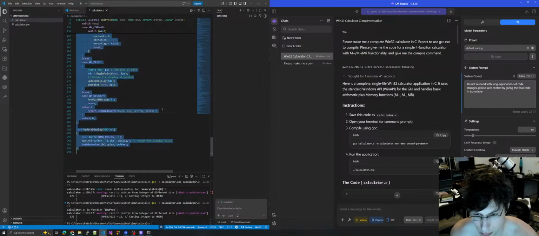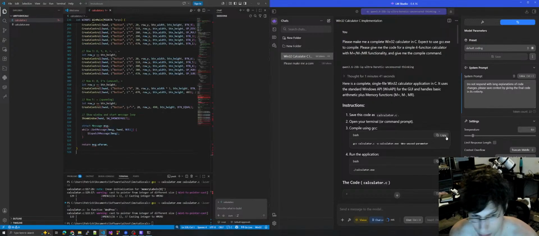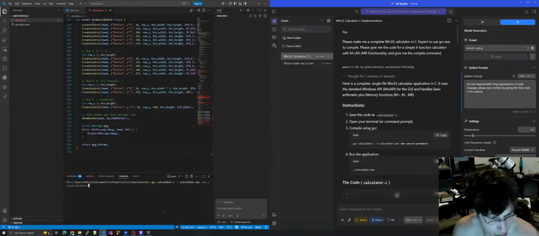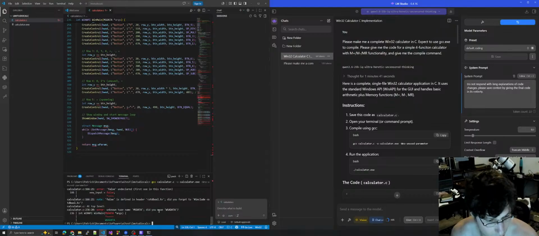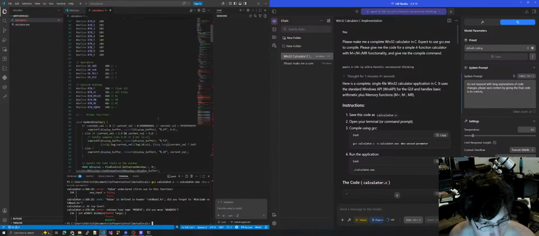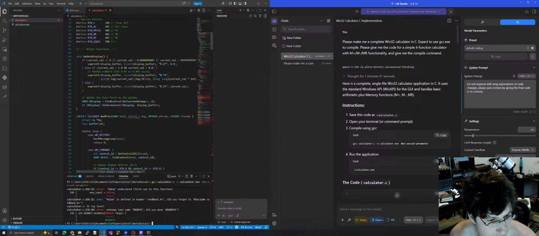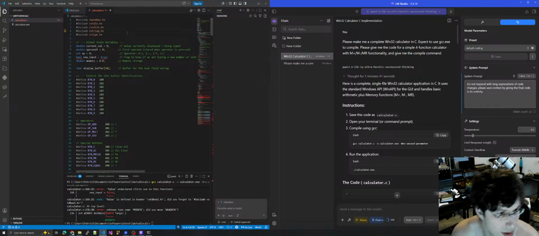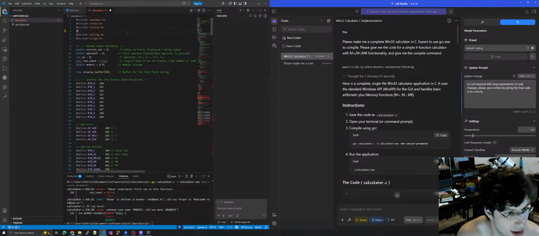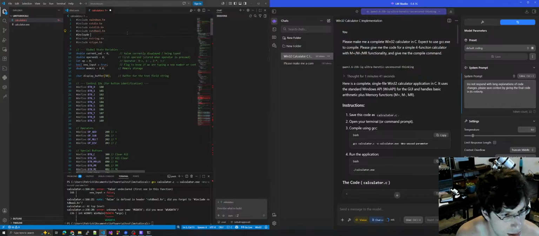Okay. Compile it using bash. Yeah, there's a ton of missing stuff. Already I can tell it's missing stdint. Let me just see if it's going to be missing stdint. Include stdbool.h, include stdint.h.